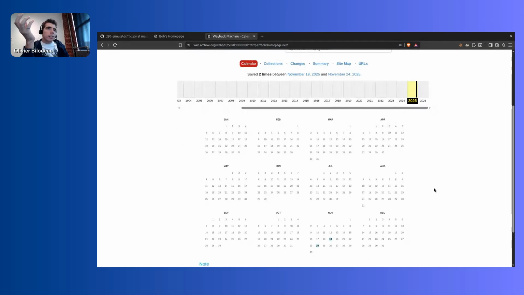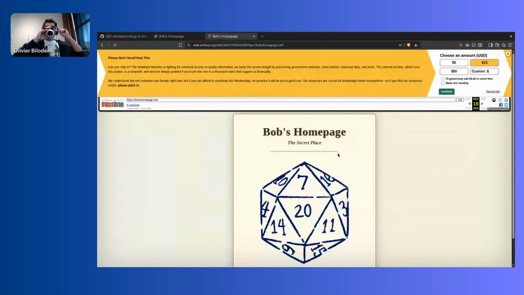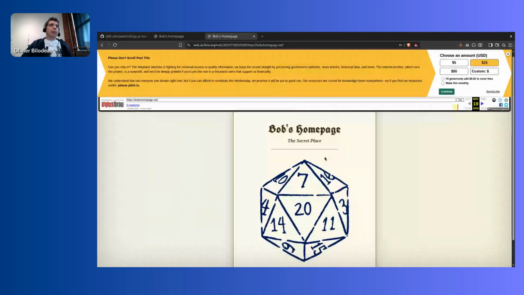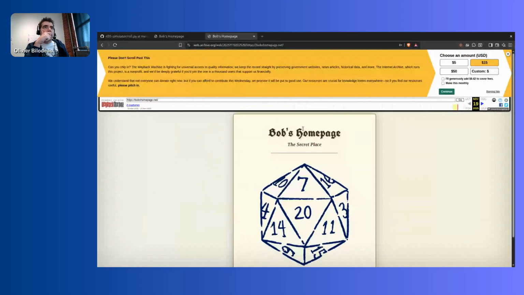It actually kind of makes sense since the challenge was in 2025. So we have two snapshots. Usually it will detect when the site changed. So it means that probably November 19th is what we're looking for. Let's load that snapshot. Nice, we have something. Cool. So a picture is worth 1,000 words.